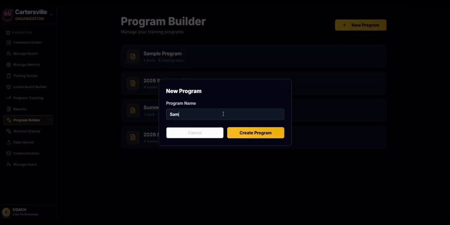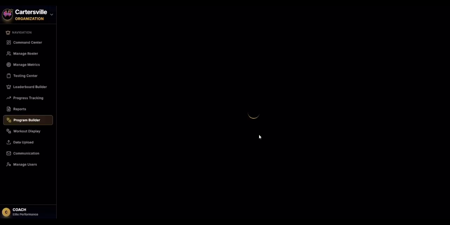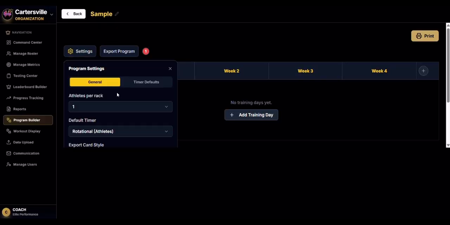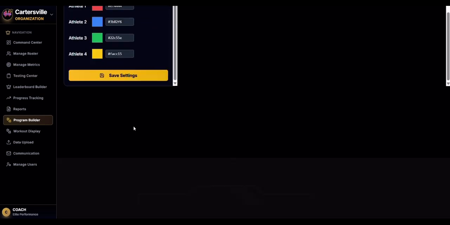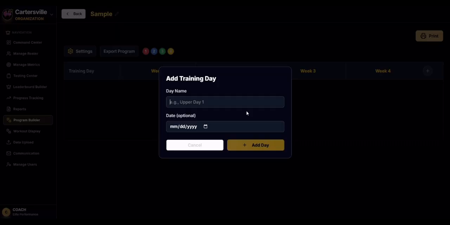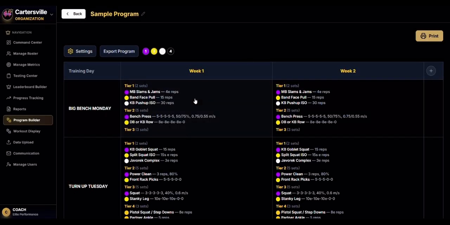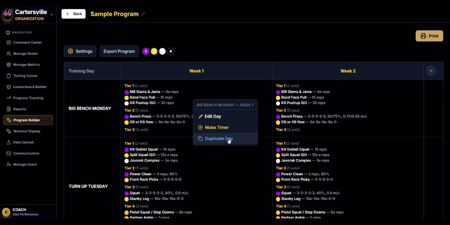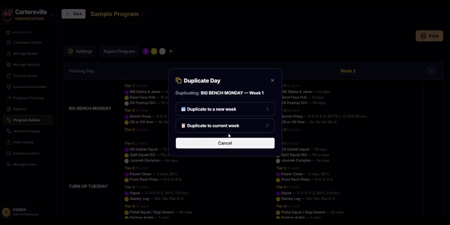To start building a program, click New Program and input a name for this cycle. I can edit the name of the program by clicking the pencil displayed next to the program name. If I use a similar structure to each workout, I can right-click on the day of training and click Duplicate Day. This option allows me to add it to a training day in the current week, another week, or start a new week with the copy.